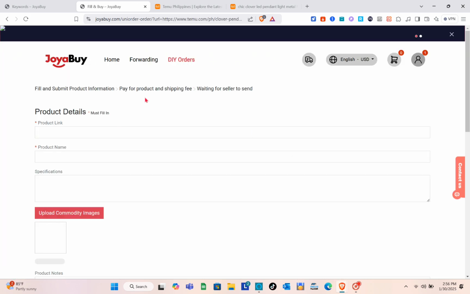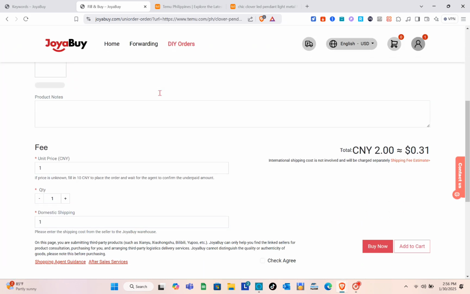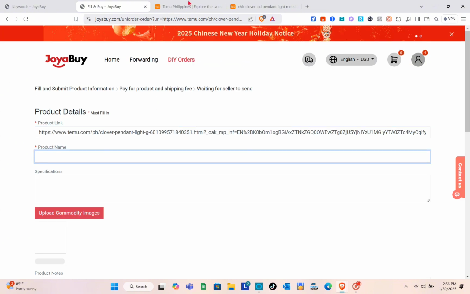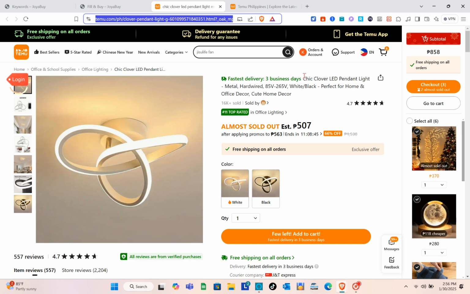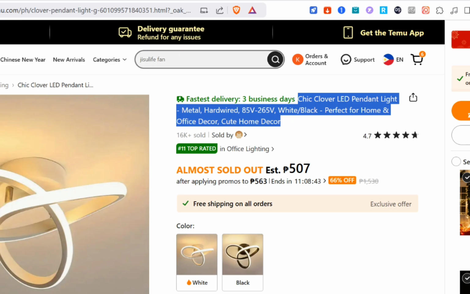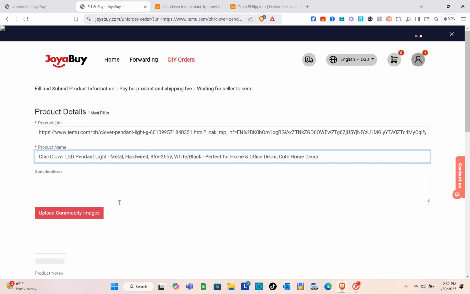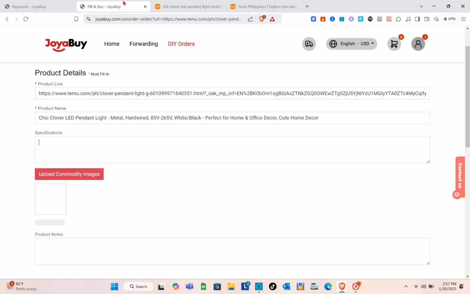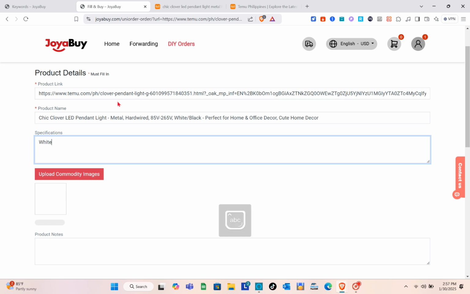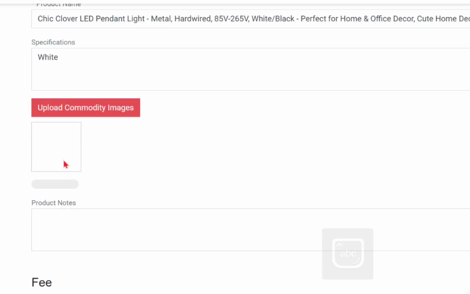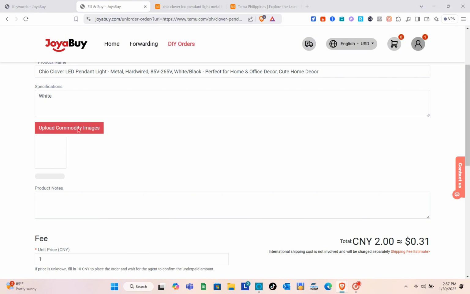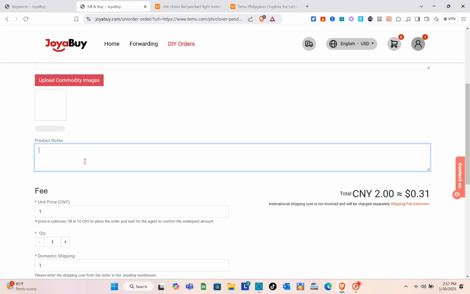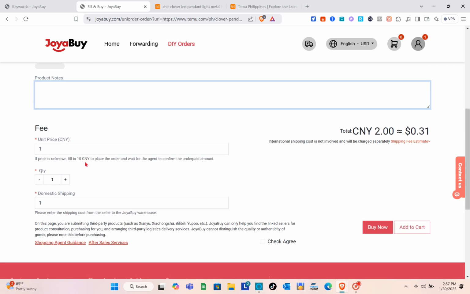After that, just click on the search option, and for the product details, all you have to do here is paste the product link if you cannot find the product directly using the link. So we just have to fill out this field manually. And of course, do not forget to copy the product name as well. And then for the product note or specification, you just have to paste it right here as well. And of course, for you to be sure that you'll receive the exact product, you have to save the images from Temu, and you are going to upload that right here.